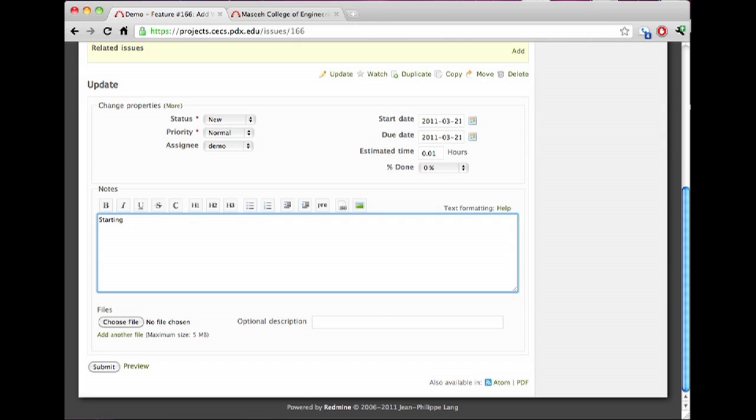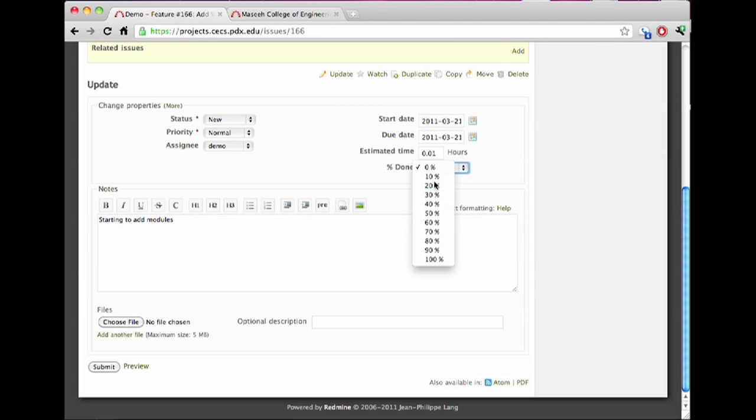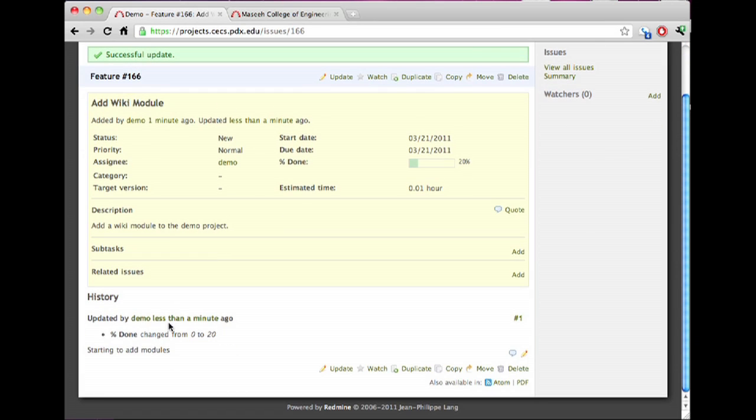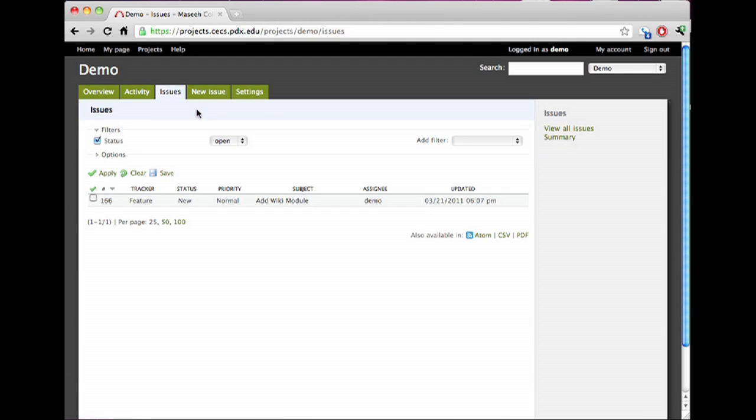I'm going to start adding modules here. You know, change the percent from 0 to 20%, hit submit, and that update will show up right below the issue description under the history tab. It'll tell me when it was updated, anything I added, any changes I made to the attributes of the issue. Okay, so I'm just going to mention a little bit there.